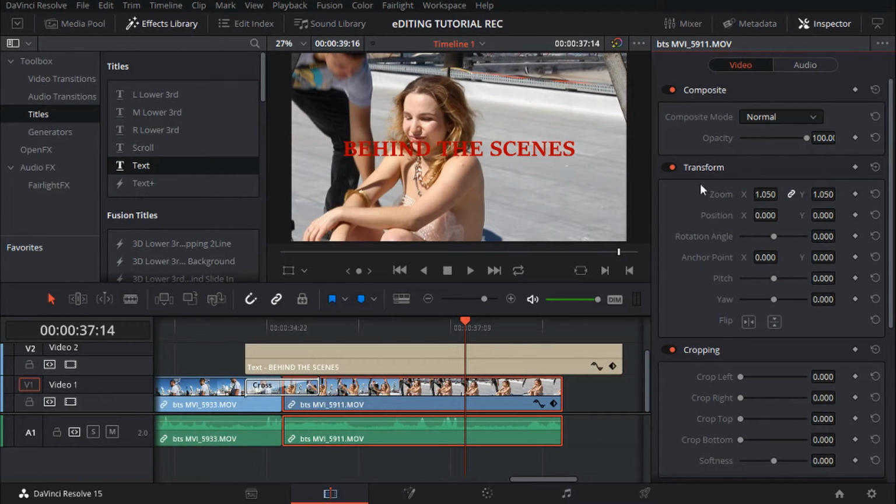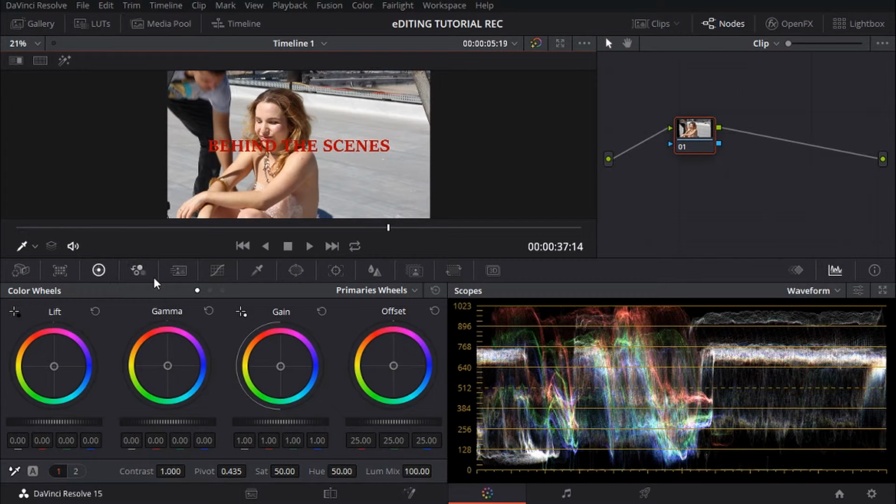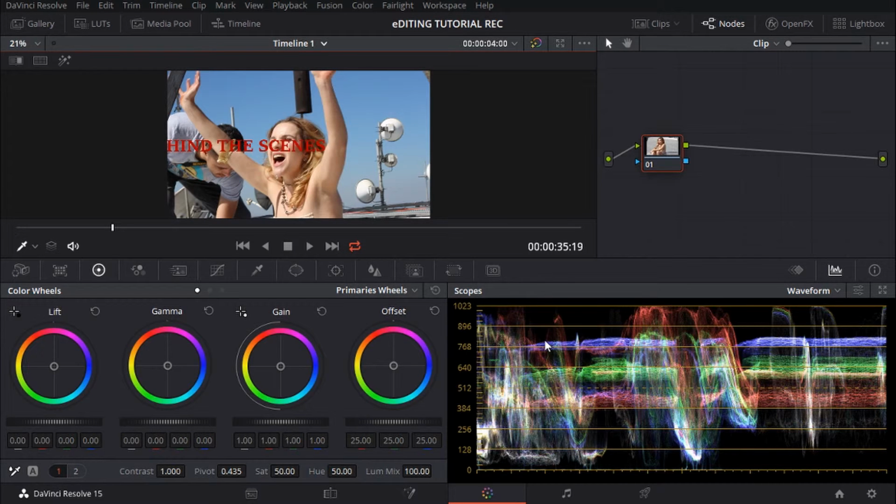Now to color. In this tab, I'm just going to show you some basic steps to take with the color wheels that will help improve just about any clip. The color tab is split into 4 main windows as well. There's the clip viewer, which plays the current clip you're working on, the node table, which stores your grade, the edit tools, which you can swap between, and the scopes window.